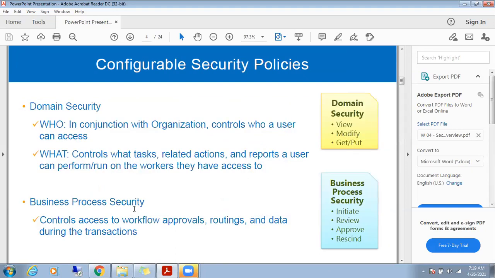Now let's see what the configurable security process is. I told you that we have domain security policies and business process security. Now, what is meant by domain? What is meant by business process security? For example, if you're going to work on anything like hiring, and we are working on an area like compensation, there are different types of domains.